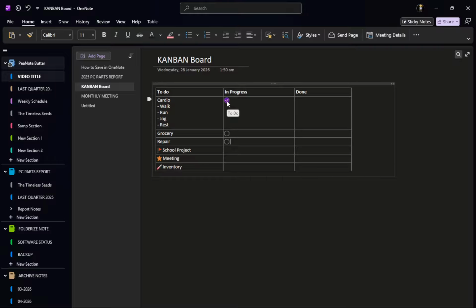To view all your to-do items across your notebook, go to the Home tab and click Find Tags. This feature compiles all your tasks in one view, making it easier to manage your workload effectively. With these steps, you are now well equipped to add checkboxes in OneNote and organize your tasks efficiently.